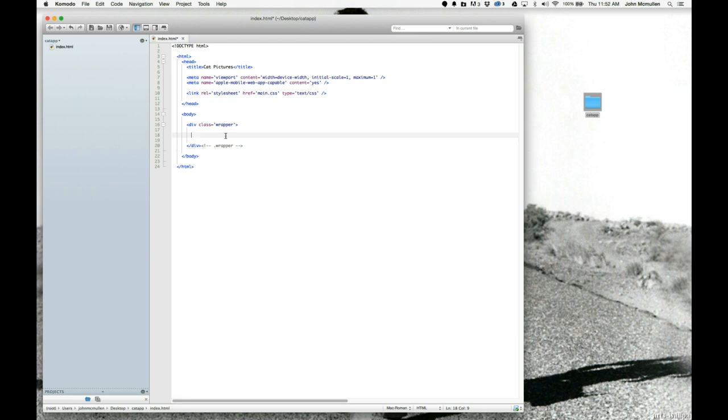All right, so I'm coming in here. I've got my wrapper. I'm going to put in my header and just a simple logo for the header, class equals logo, and I'm just going to put in text. I'm not going to add any images for the logo or anything. So I've got my header, class equals logo, cat pictures is what I'm calling this app. And then we're going to need our content inside of here. So div class content.